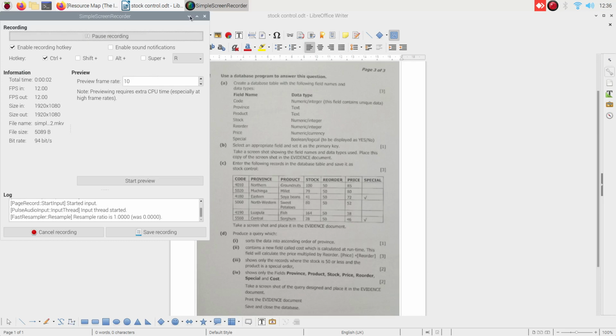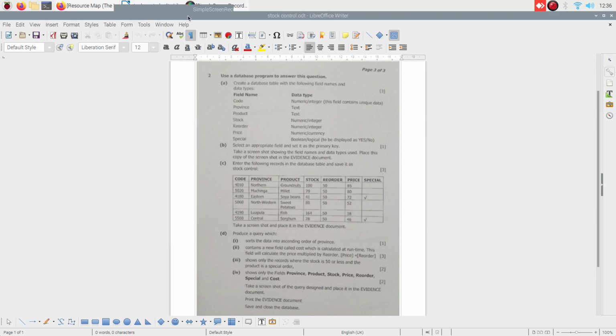Welcome to the first session on LibreOffice Base, the database file program from LibreOffice. In this session, we'll be looking at answering the question that's on the screen at the moment. It's a database question, obviously. You might want to pause the video here for a few minutes and read through the question so you can see exactly what it is we're aiming for.